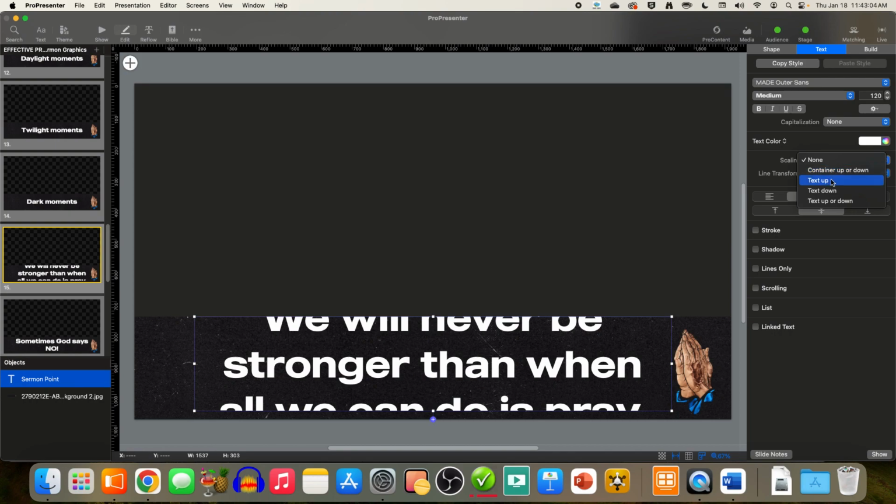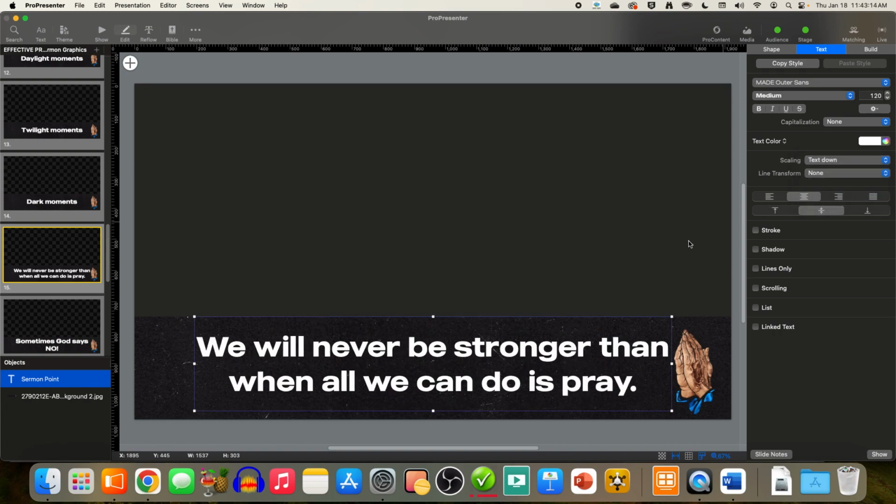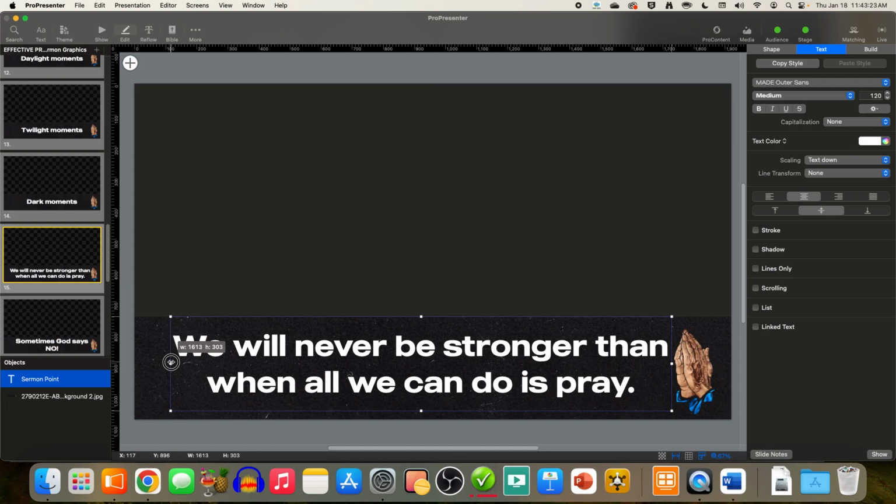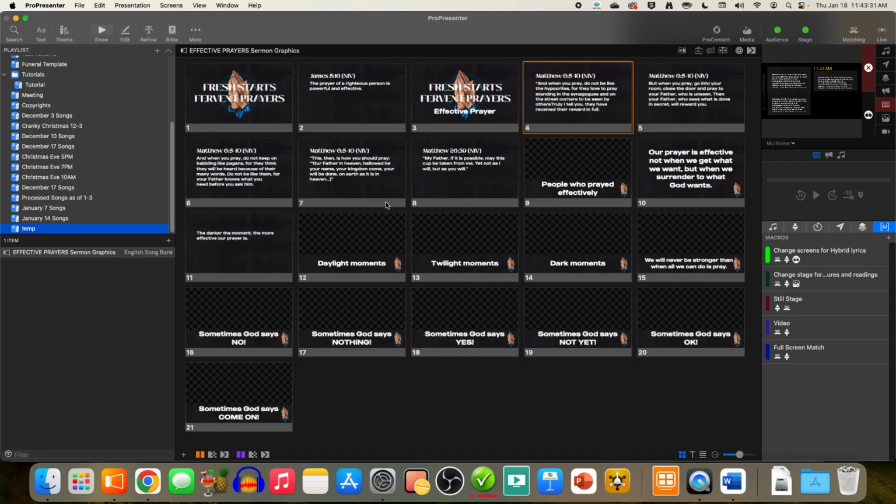Text up means it'll only scale the text up if it's too small. Text down means it'll only scale the text down if it doesn't fit, and text up or down will do either. So we want text down, and now it'll make the font small enough to fit in the box and not lose anything. And if we want to tweak this text box a little bigger, we can, since this hand is in this corner. And now we can go back to show and check that everything looks good.